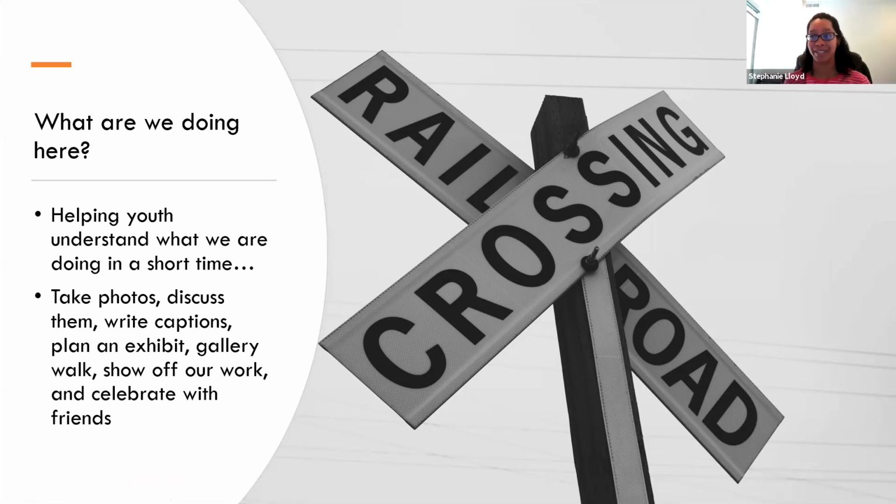And I replied, that's a great question, because I'm not really sure either. Photovoice is a process, and no Photovoice project looks exactly the same, and it's participant driven. So I had to help youth understand what we're doing in a short time, getting them up to speed in the first session, but also not really knowing. I didn't know what they were going to take pictures of, or what they would want to share in their exhibit. So I broke it down: we're going to take some photos, discuss some photos, write captions, and plan an exhibit where you can invite your friends and family to learn and share what we've done.